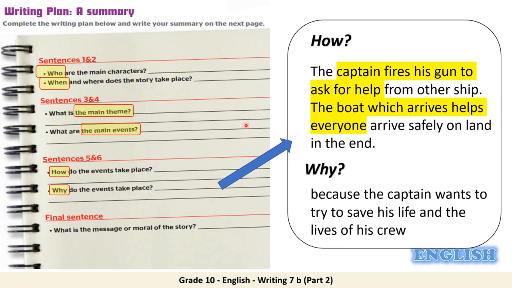Let's continue. How? You might say the captain fires his gun to ask for help from other ships. The boat which arrives helps everyone arrive safely on land in the end. Why? Because the captain wants to try to save his life and the lives of his crew.